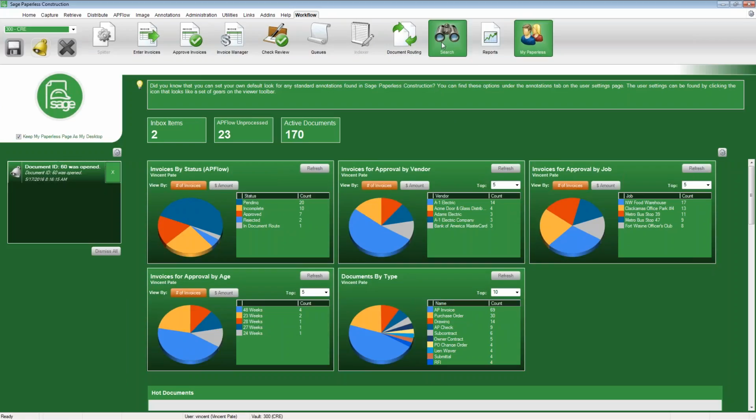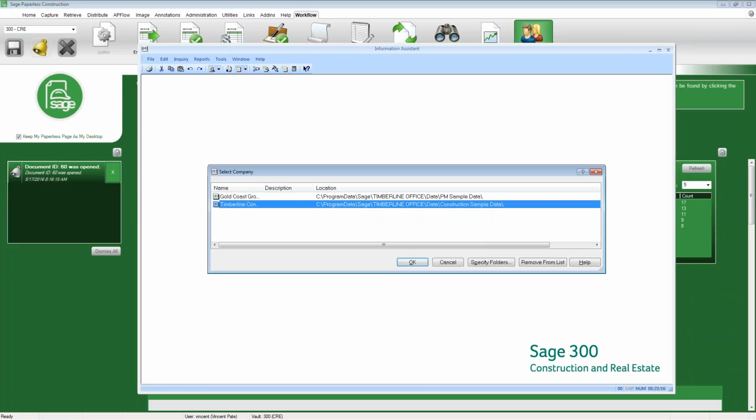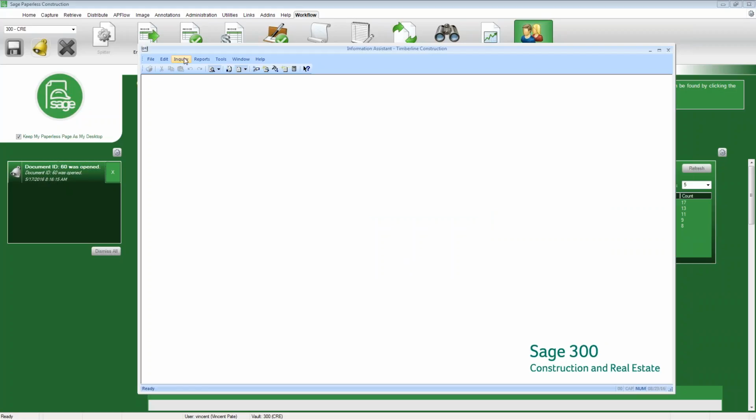Now, an important piece to note about this is I'm not just searching for documents and finding them through the Sage Paperless module. I can do this right out of Sage 100 or Sage 300. In fact, I'm going to launch an information assistant here in Sage 300 CRE, as I can touch a bunch of different places all throughout here.